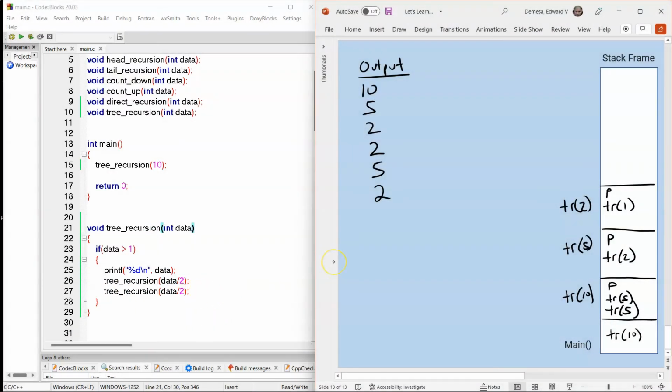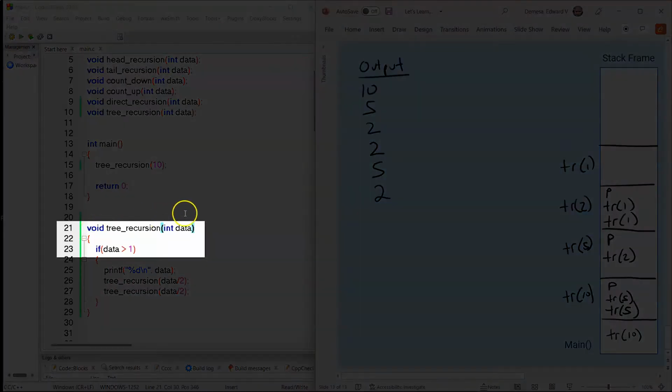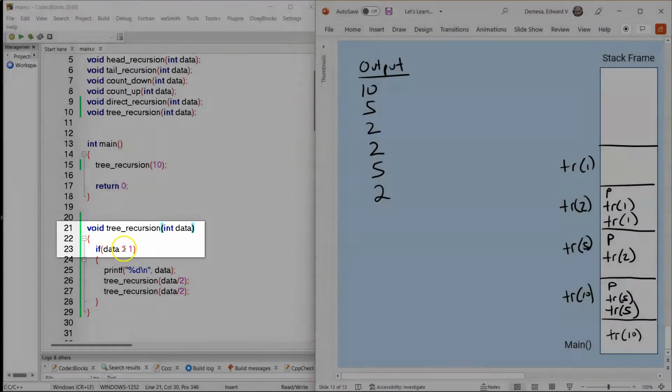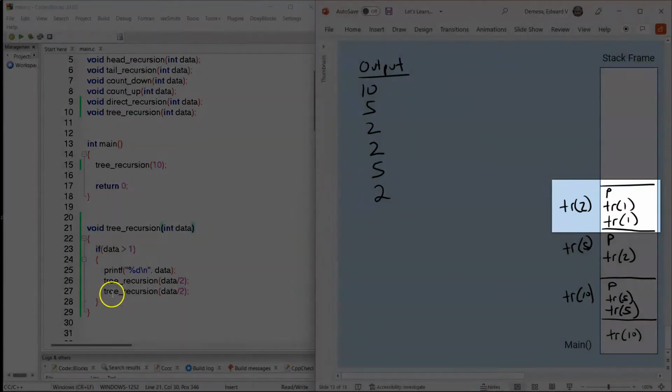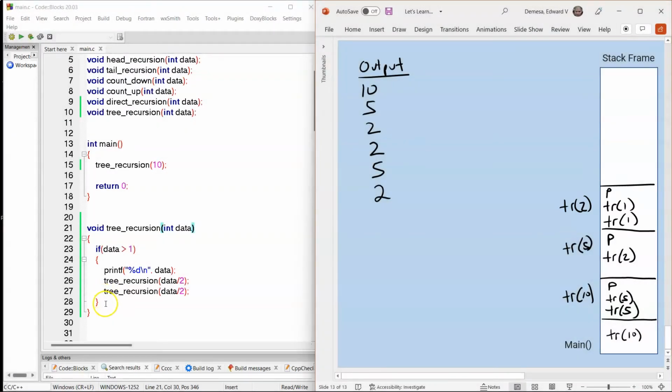2 divided by 2 is 1, so TR1 is called again, and again an activation record for TR1 is created. Again we go back to the function on line 21 and enter the function. Is 1 greater than 1? That condition is false. There's nothing left to be done with that function, and so TR1 is popped off the stack frame. The control then returns to TR2, and TR2 resumes on line 28, and there's nothing left to be done, so that function is completed, so TR2 is popped off.